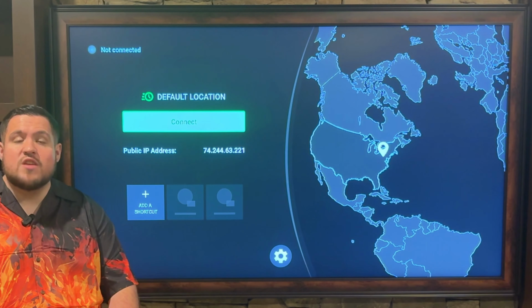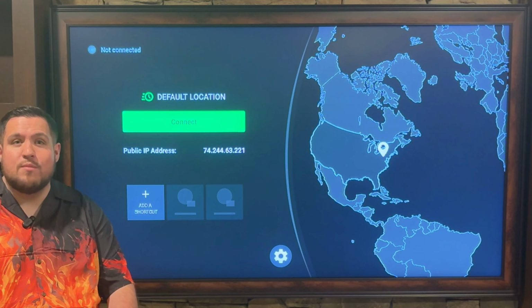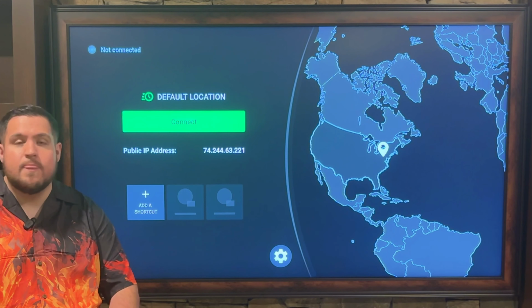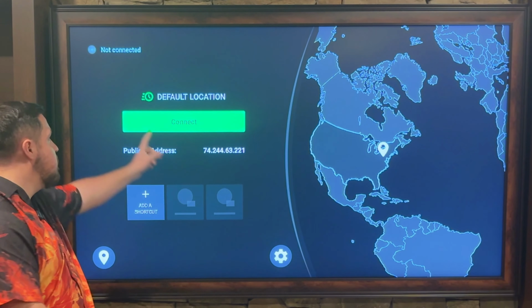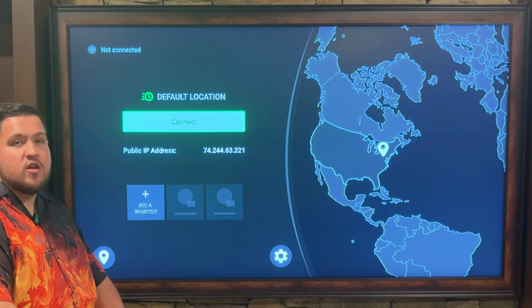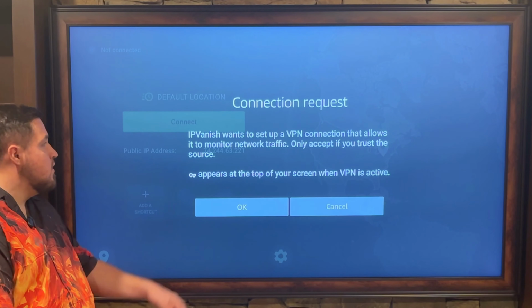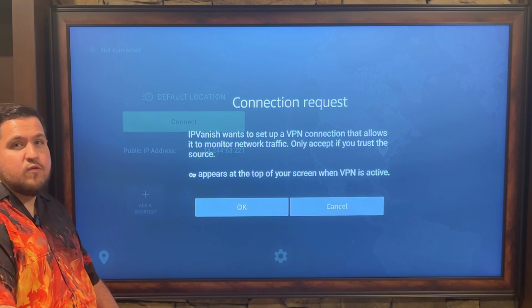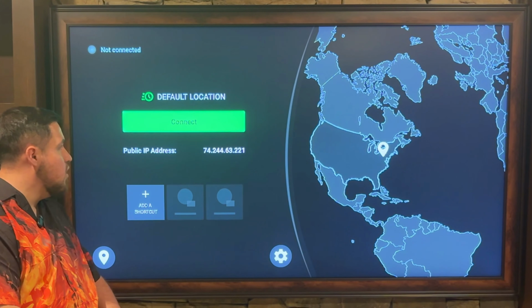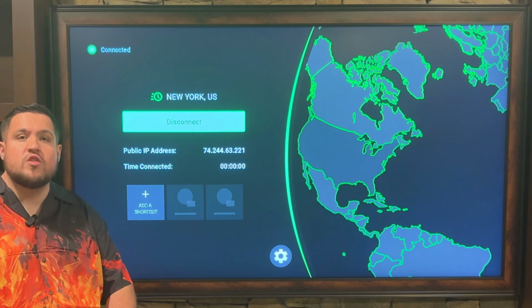All right, you're signed up, you're signed in, you've got your IPVanish account, and you want to know how you connect to your VPN. It's very simple. You see this green rectangle that says connect on it? It's this easy. Click the center button on your remote one time. You're going to get this pop-up. If you do, just go down to OK, click OK, and you'll watch your country turn green.